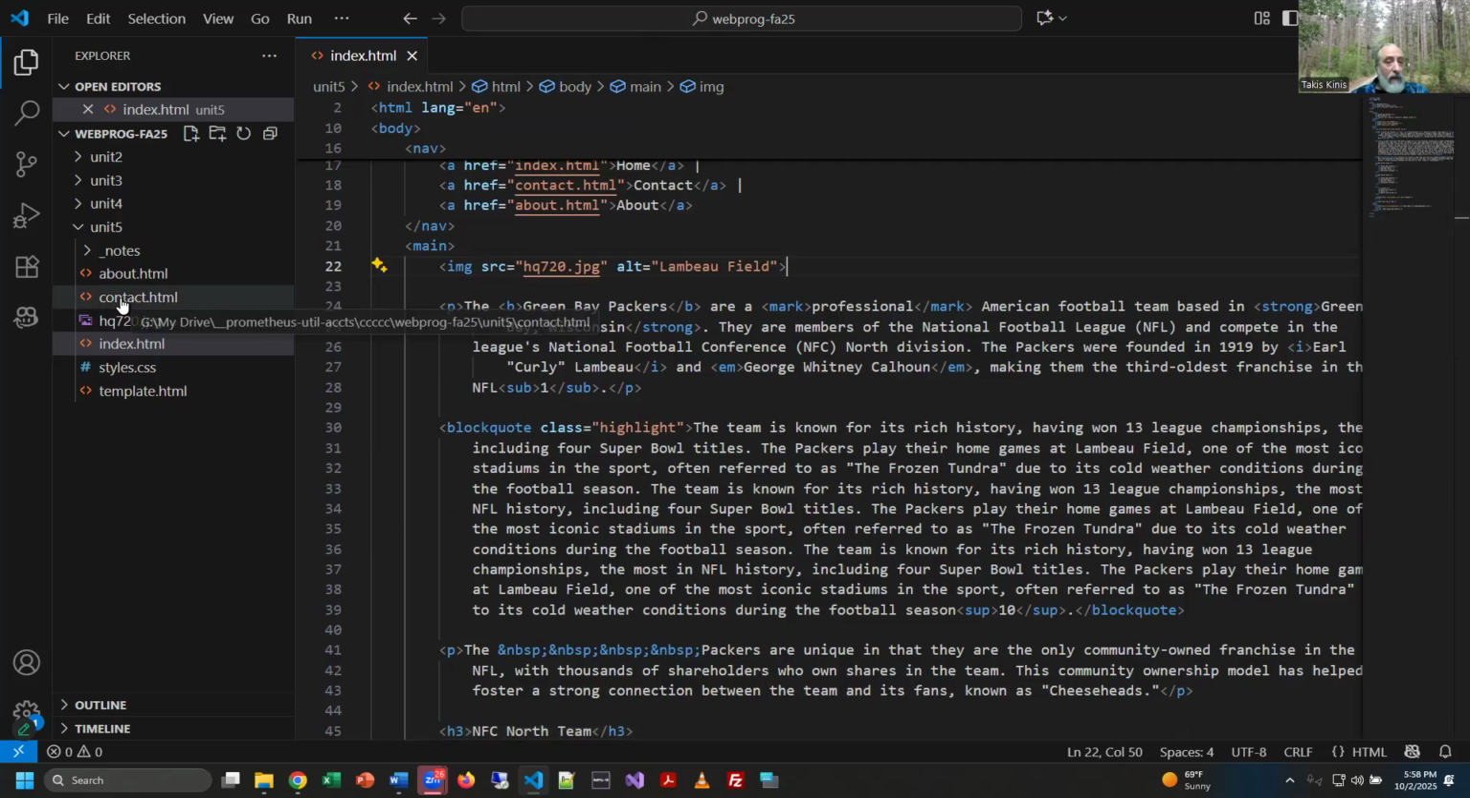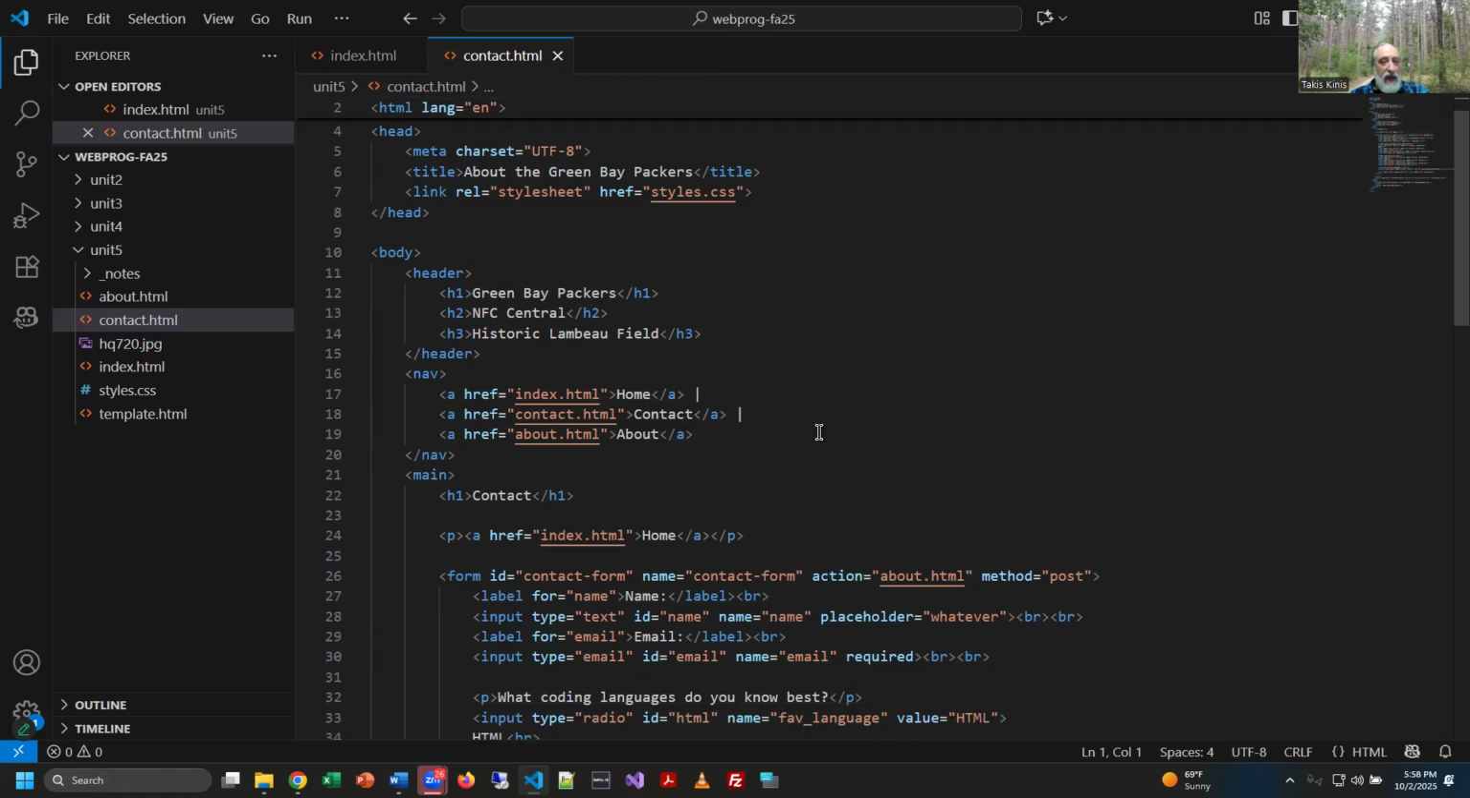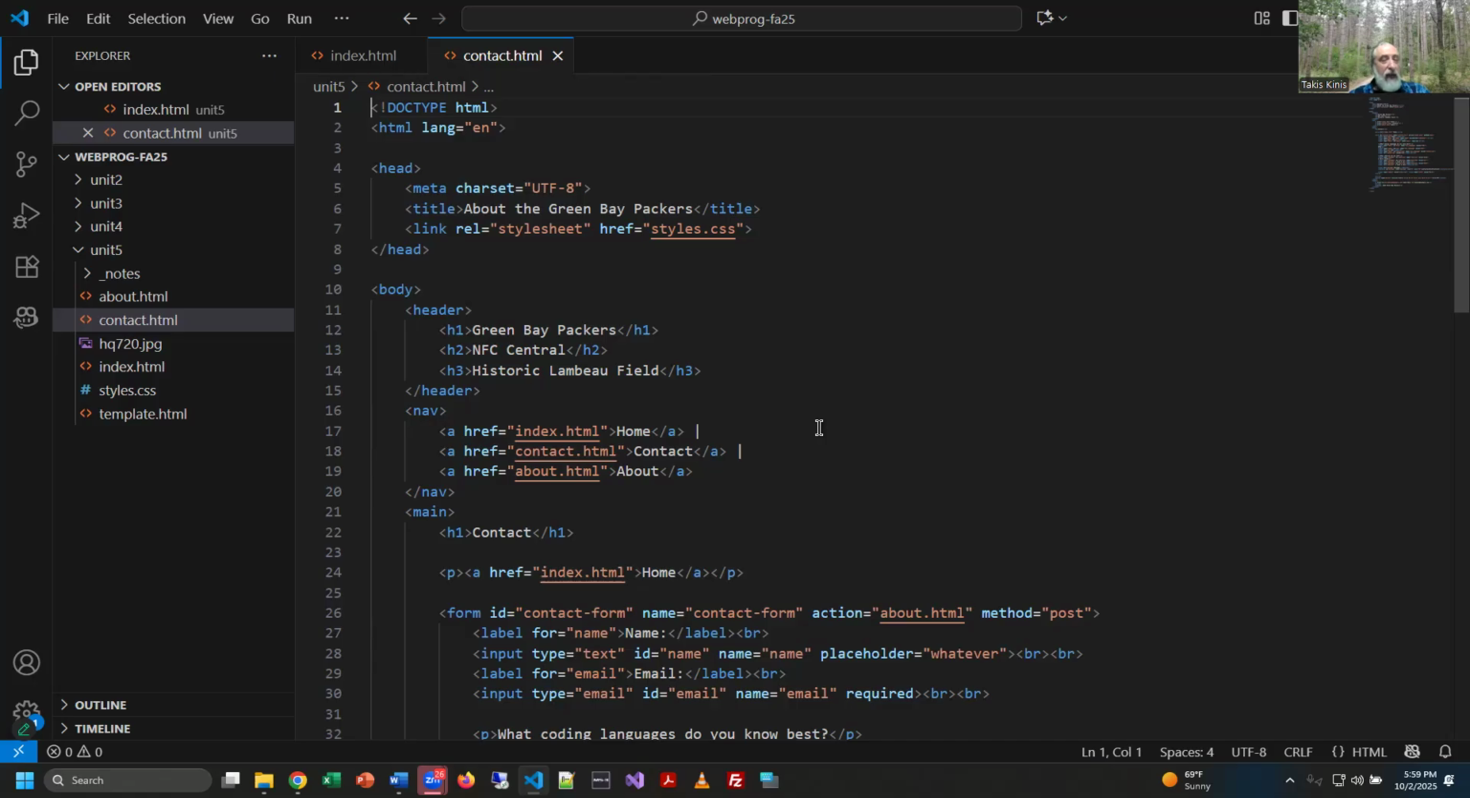I will then open up my other pages, and I want you to notice that these other pages follow the exact same semantic structure. So if I'm commenting on your code and I'm saying, hey, your semantic structure is not quite right, or you did it on one page but you didn't do it on the other page, one of your first tasks should be to take that semantic structure and apply it to every page. That way, when you load up your site and you go from page to page to page, it will look the same. Ideally, it'll have the same header, footer, and navigation on all pages.